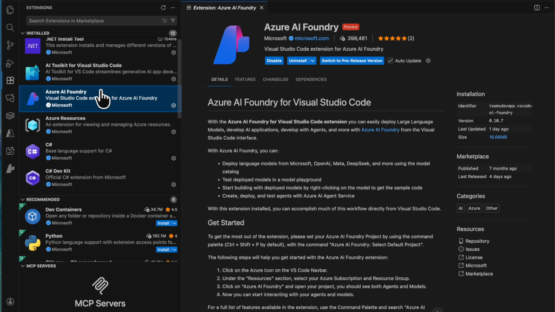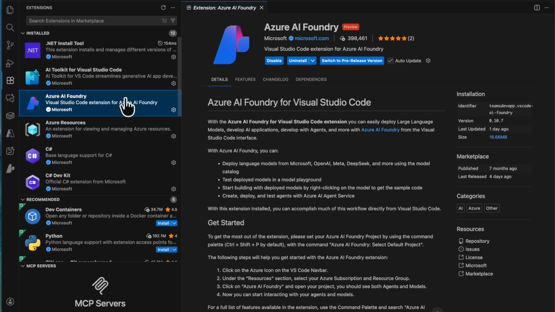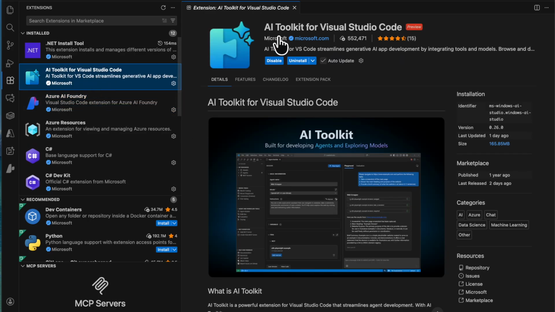Then you need to install Azure AI Foundry. This is currently a preview, and for our demo we are going to use this Azure AI Foundry. That will basically install the AI Toolkit for Visual Studio Code. Again, this is also preview. If it is not installed, please install this as well.